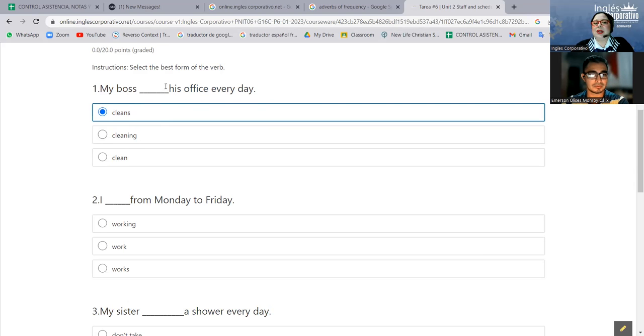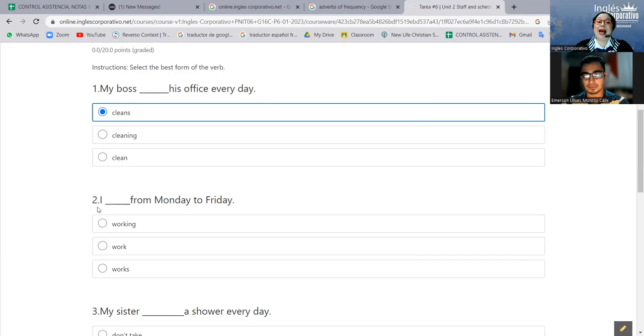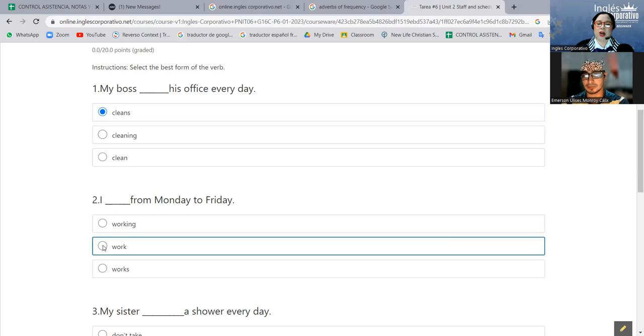In this case, they are talking about a man. And we know that because they are using his office. So it's a man. It's like if we were saying he cleans his office every day. Number two will be from I, then I work. Need the verb work. Yes, from Monday to Friday.